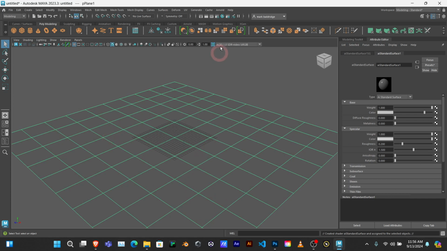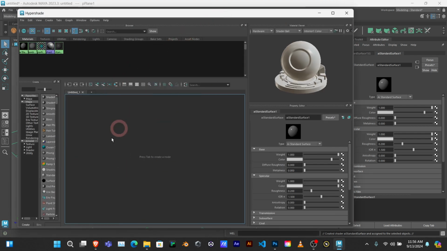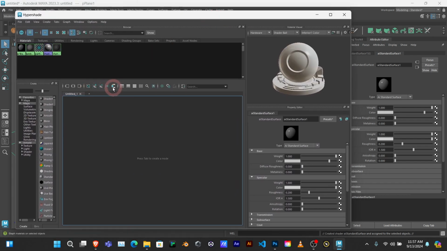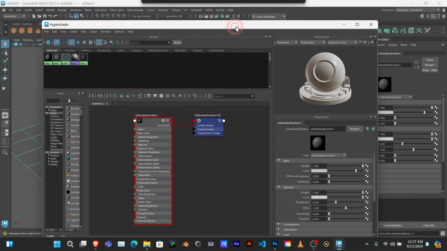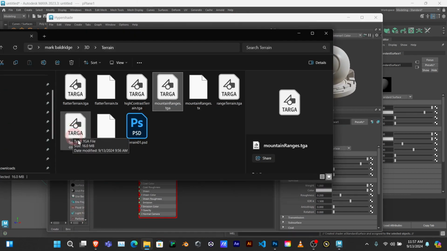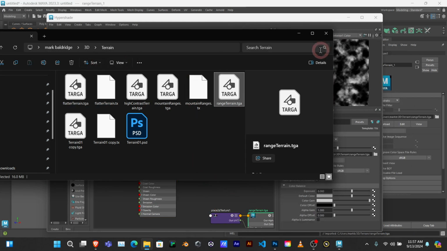I created a new material before I launched my Hypershade, and it's not here, but I figured it out. As long as this is selected, and it is, if I hover, I should see Graph Material on Unselected Objects. And so that's my aiStandardSurface1. That's the material there. All right, so I want to get my Targa into the Hypershade, and I called it range terrain. And I'm going to minimize this.